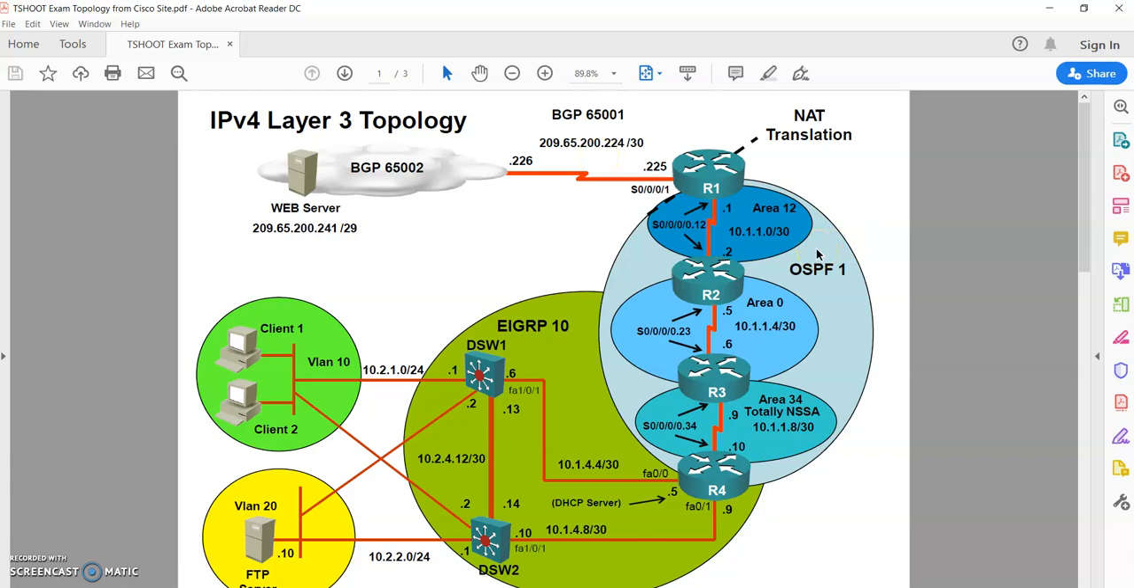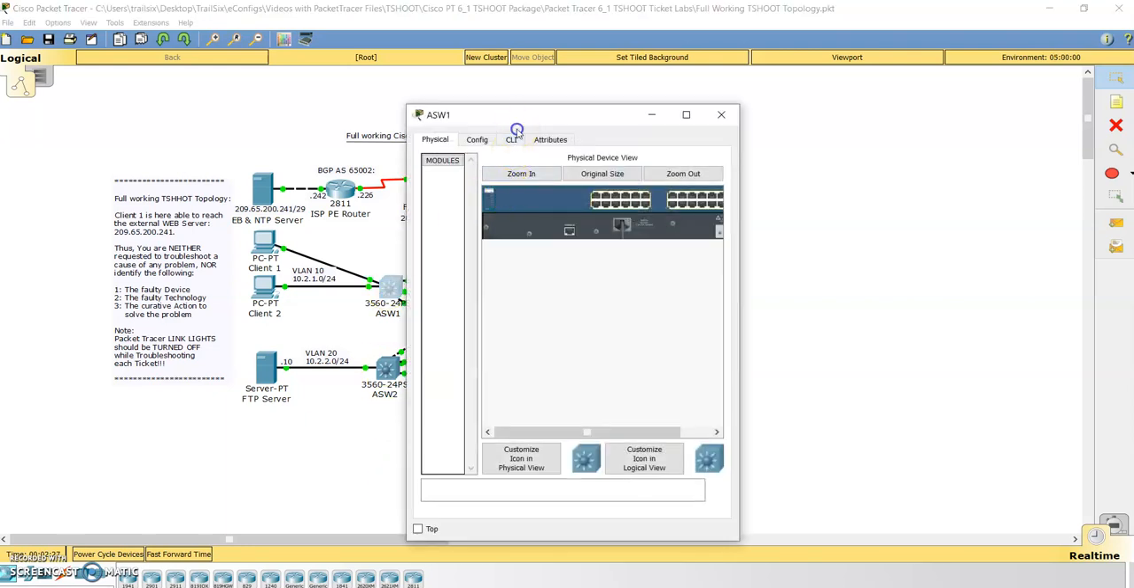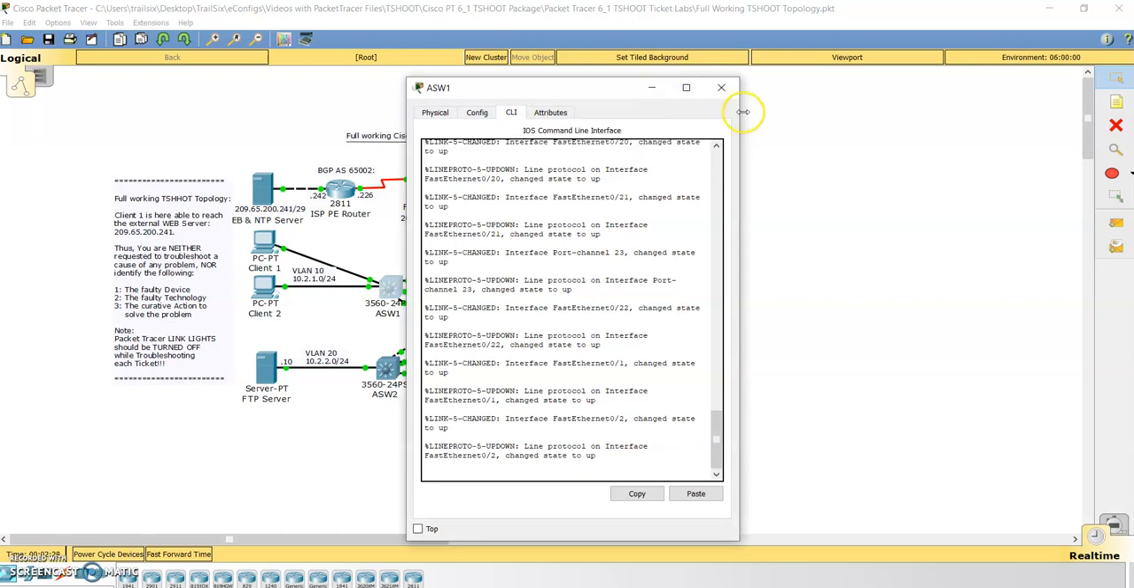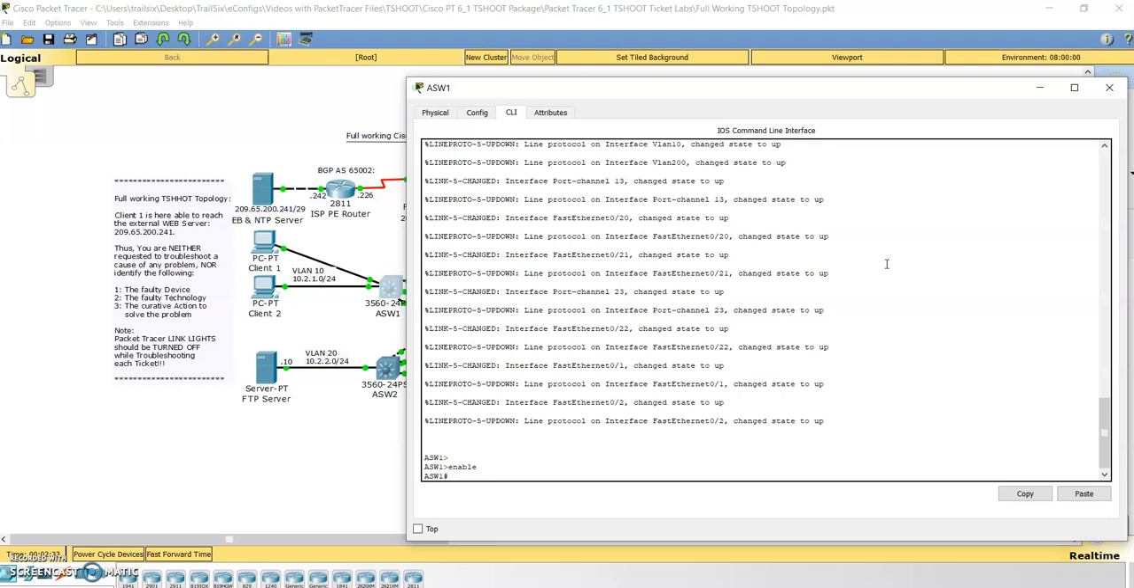This is what is used for the TSHOOT exam right now until things change in February. But it's also great just because it's a lab. It's a PacketTracer lab full of different technologies that we can show you a bunch of different commands. So anyway, long story short, let's jump into it. So ASW1, we'll start there, and we'll just show a bunch of commands. I'm not really giving much of an explanation.